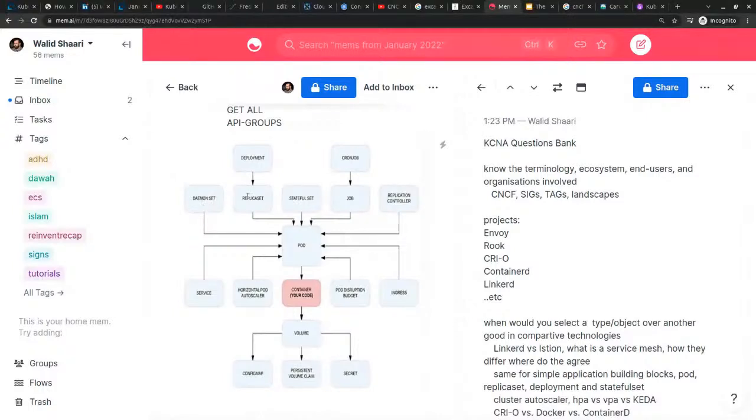Okay, and what's the difference between deployment and replica set? Both provide replicas, but why do I need a deployment? Oh, because I need to manage my deployment pattern.